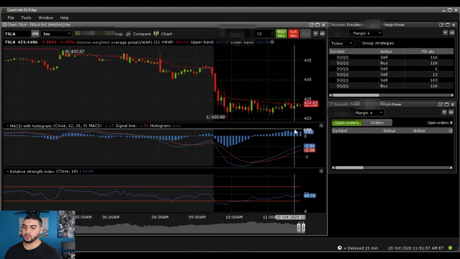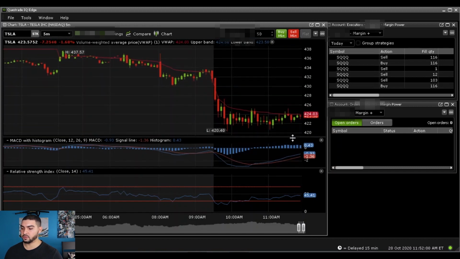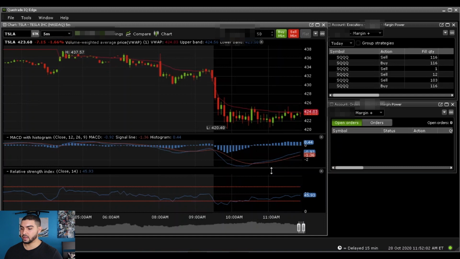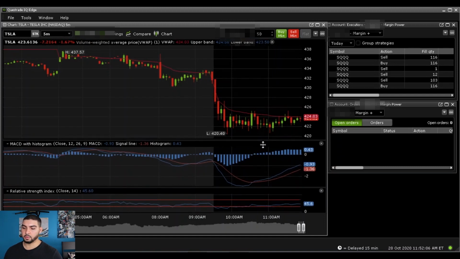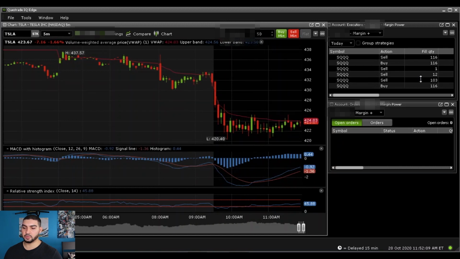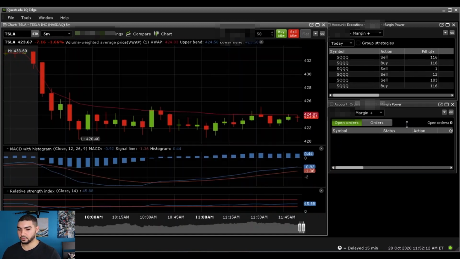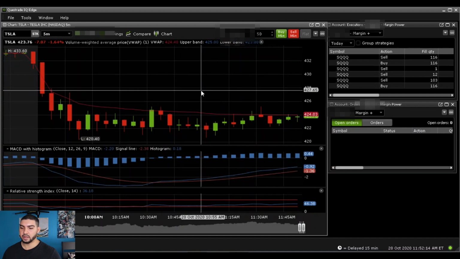If you want to get more of a view, you could also adjust the indicators themselves. For example, put the MACD like that and RSI somewhere around this range. You could basically just play around with it until you get something that works for you. You can see over there.